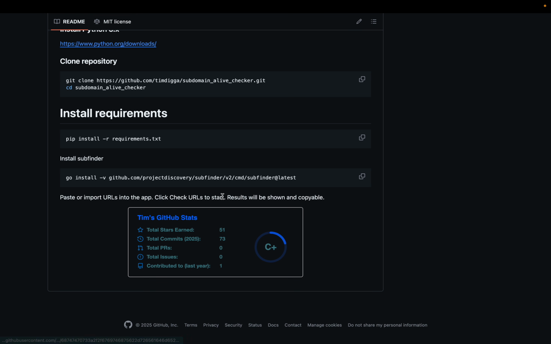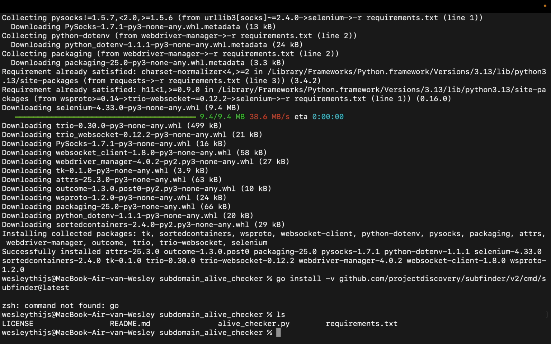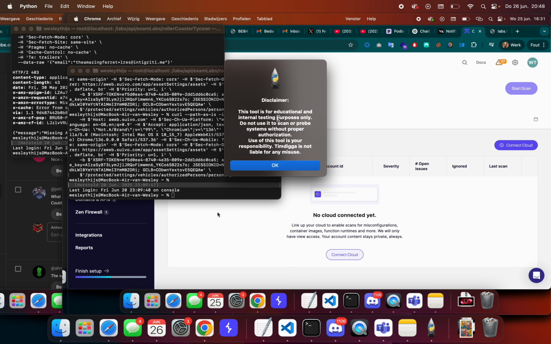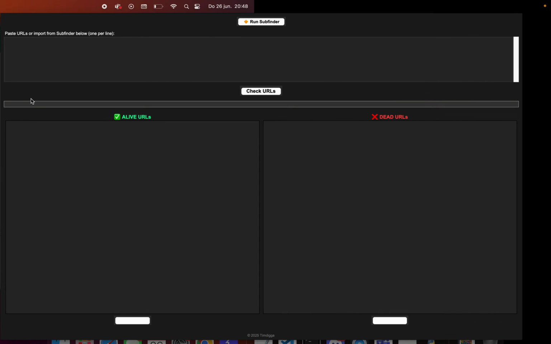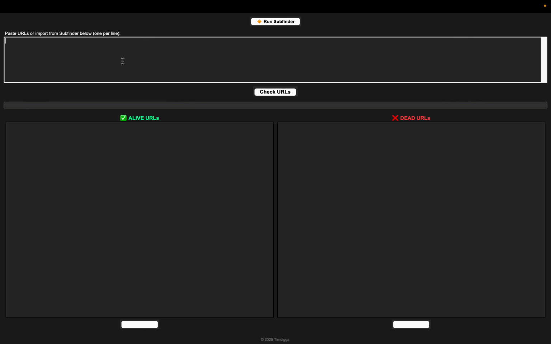But now, what can we do? Paste or input URLs into the app, check the URLs to start. So what do we have here, first of all? We have alive_checker.py. Let's just try to execute it. So show us what it says. Disclaimer, this tool is for education. Yeah, I don't like disclaimers. No, just kidding, of course. We love disclaimers on this channel. So I don't have Subfinder installed, like I said, but I can do some stuff in here myself.